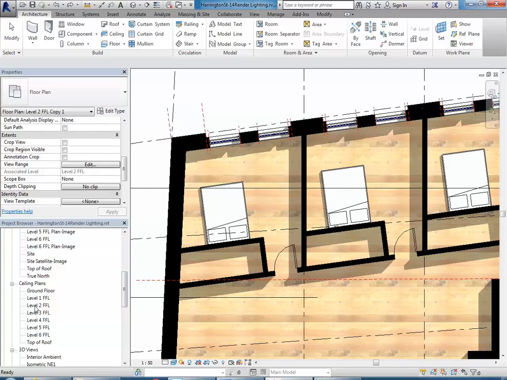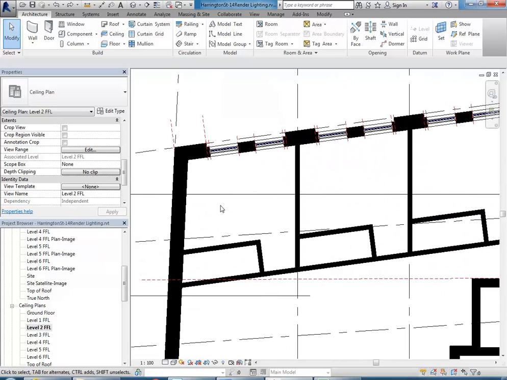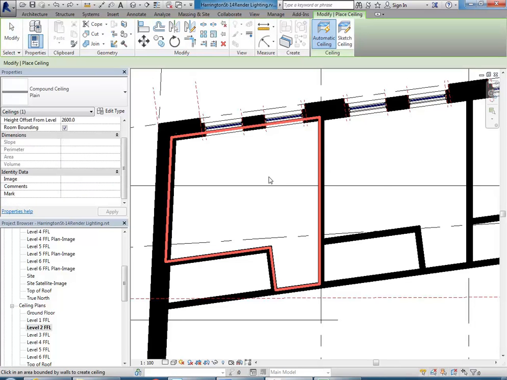If I go to my level 2 ceiling plan instead, that's a reflected ceiling plan, so it's looking up towards the ceiling from that floor plate, and so when I make a ceiling here I should see it. So I'm going to go to the ceiling tool now, and you can see there that because it's an enclosed space, automatic ceiling should work. So you can see there with that red outline, that's the shape I'll get using automatic ceiling. And they're really good for enclosed spaces like this.